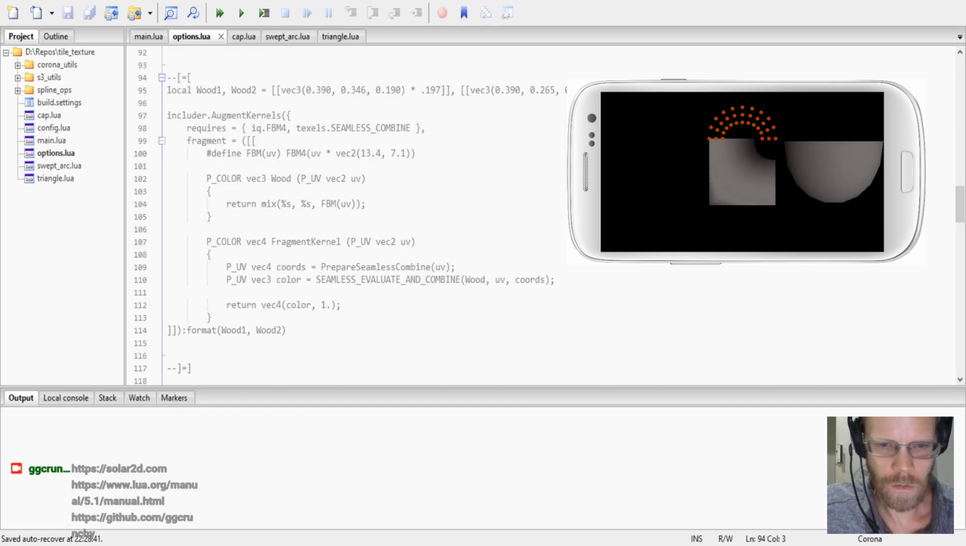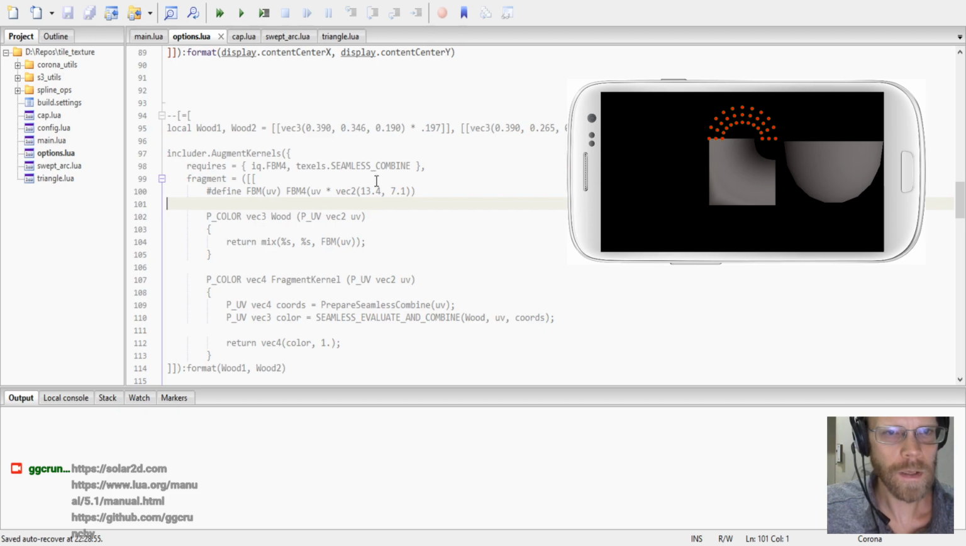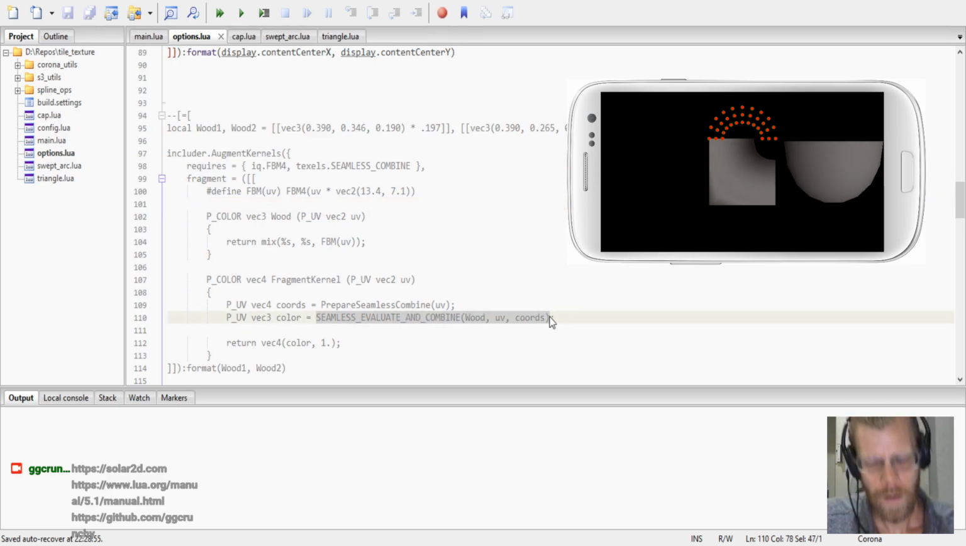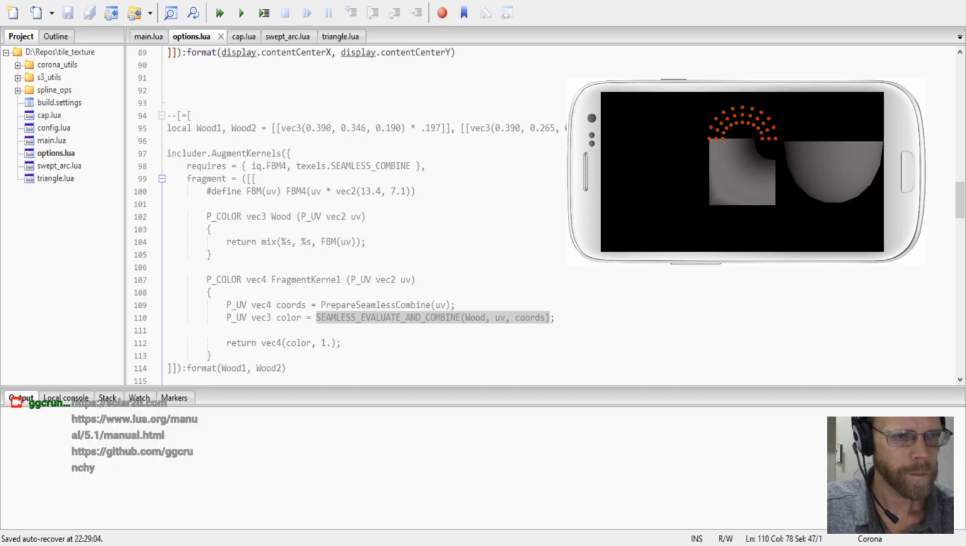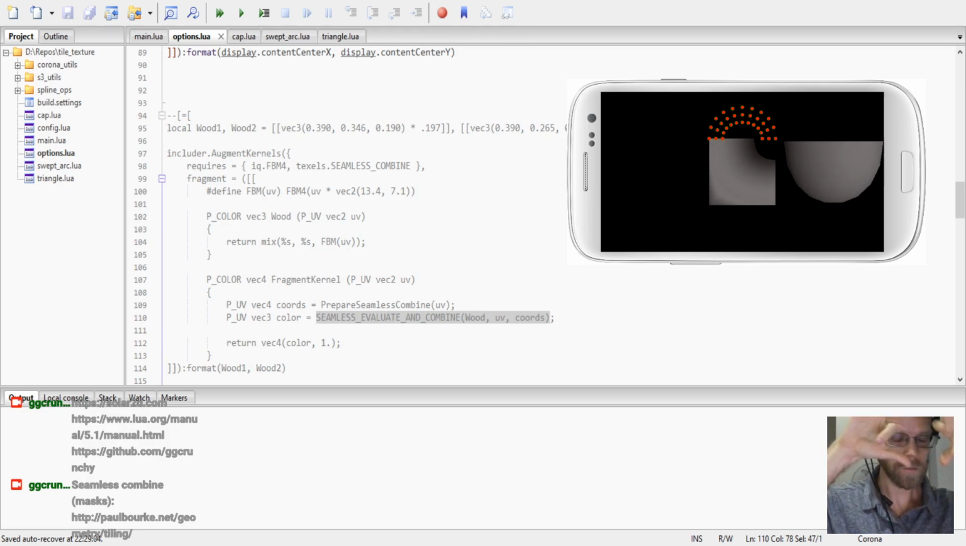And I don't think I'll be doing anything with this tonight, but there's this seamless evaluate and combine. You can see some examples of what this is doing on Paul Bork's page. I'll post a link in a moment. Basically, this is for stitching together geometry that comes together at four corners, or alternatively two abutting one another, and it'll blend them together.